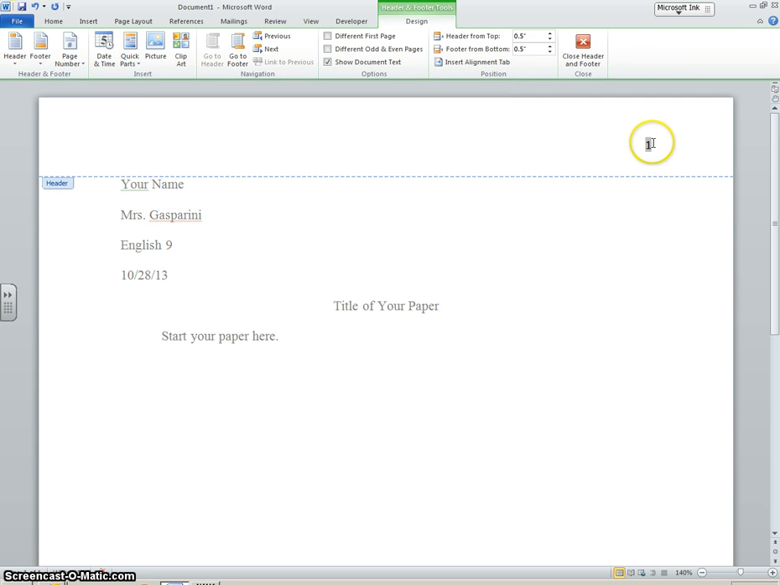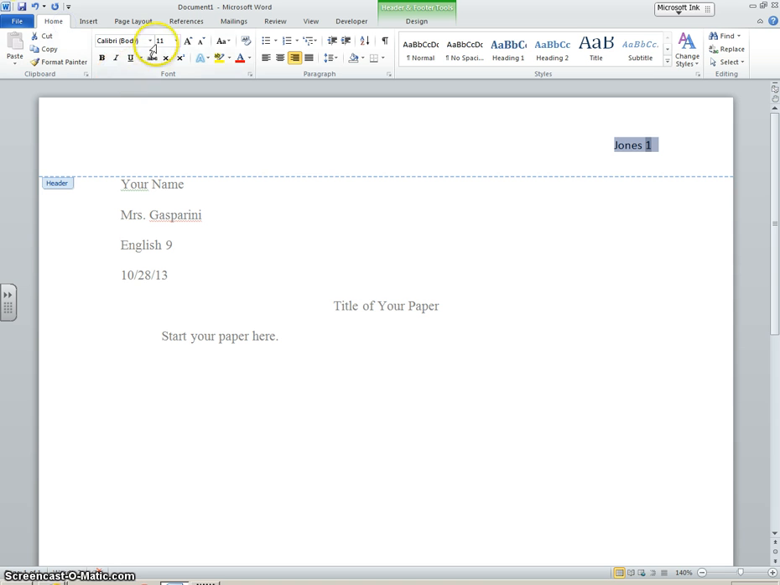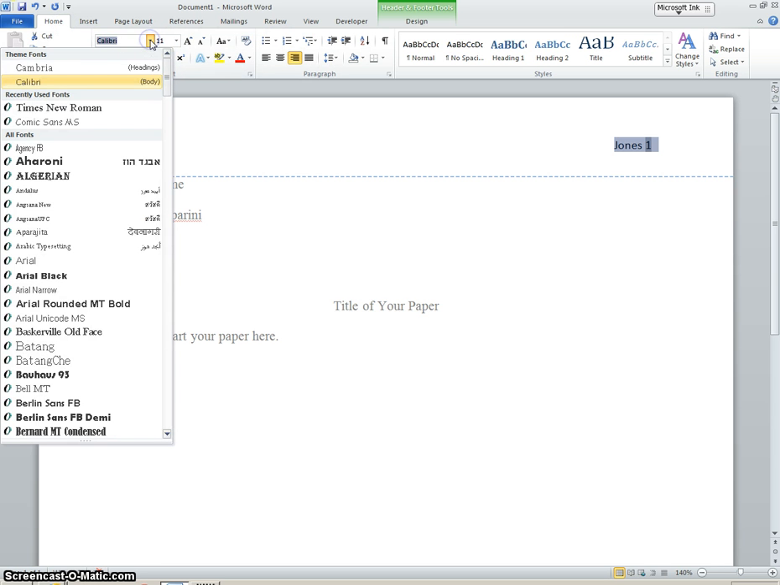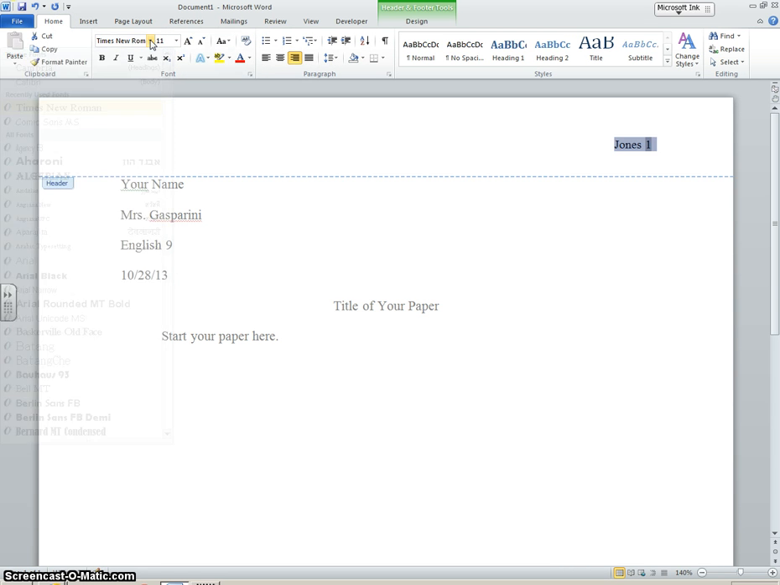It automatically gives you a number 1. Now, what you need before number 1 is your last name. So if any of the papers were to be mixed up, I would know that this was, let's say your last name was Jones. Jones number 1. Now I want this to be the same font as everything else. So I'm going to go back home. I'm going to highlight and go back home. Times New Roman again. I'm going to make that size 12 so it's consistent.